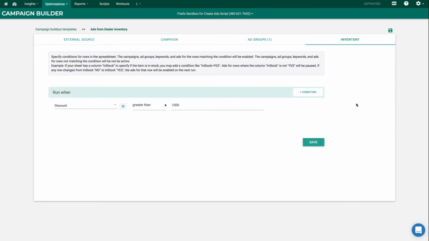Now we're in the final step of setting up our template. And this is about the inventory management. So at its most fundamental, the inventory management simply says, when should we make an ad and when should we not? So what we did here is we said we're going to look at one of the values on the spreadsheet. So in this case, we're going to look at the discount.